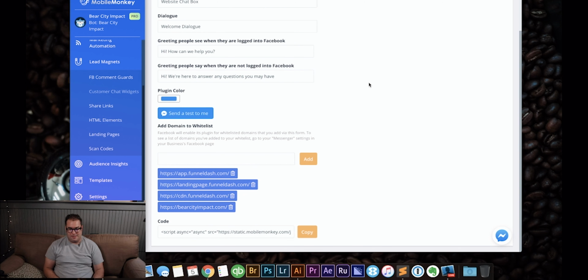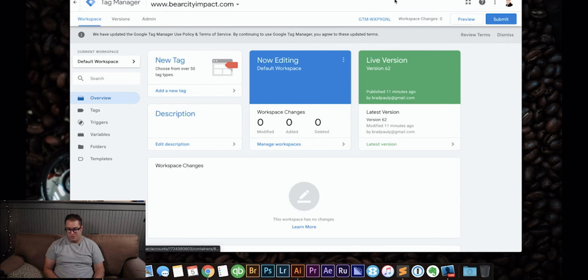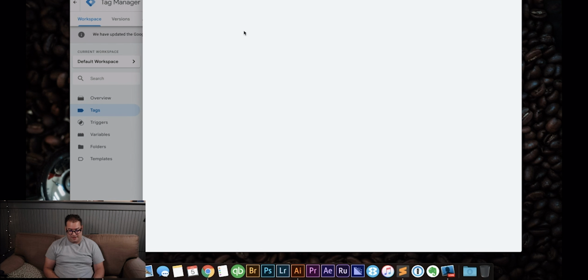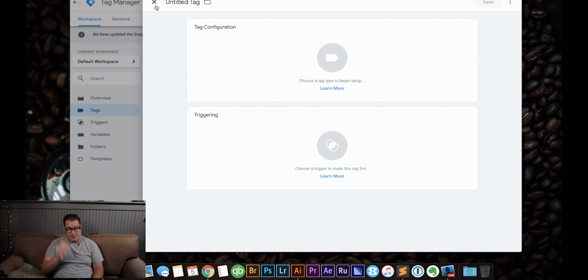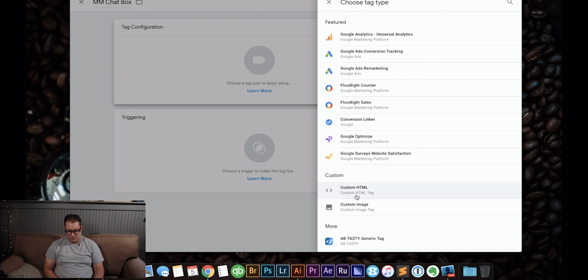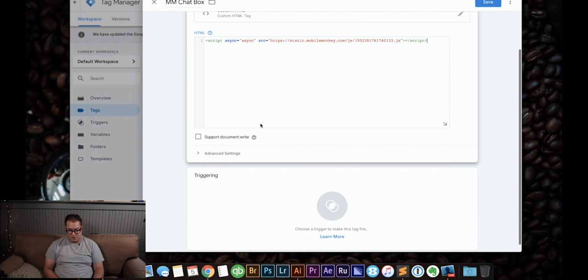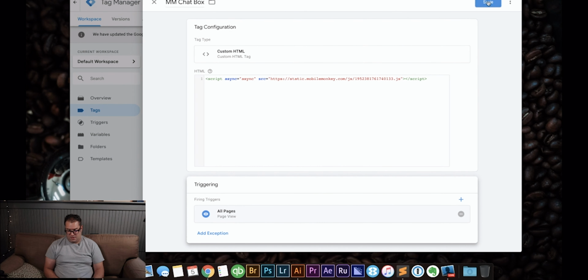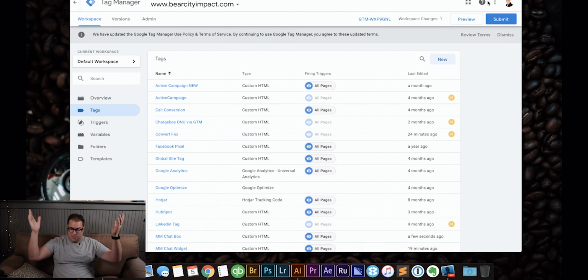I'm not going to get into it. I do mine through Google Tag Manager. Google Tag Manager is super easy. Basically, I just go to tags, and from here I just add a new tag. If you don't use Tag Manager now, I highly recommend it. It's much easier to add these little plugins to your website. So I'm just going to call this one Mobile Monkey Chat Box. In the tag configuration, I click Custom HTML and I add my script there. Then on the triggering, I'm going to do all pages, so that way it comes up on every page. And that's basically it.